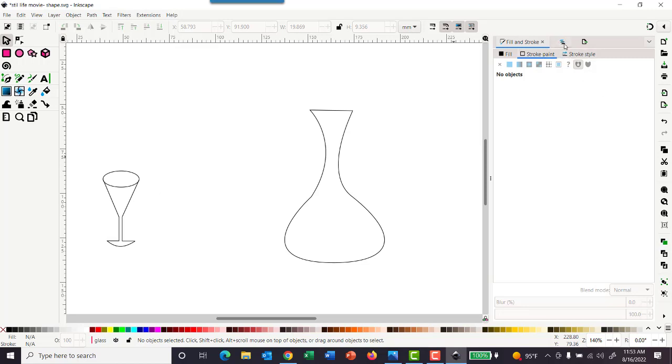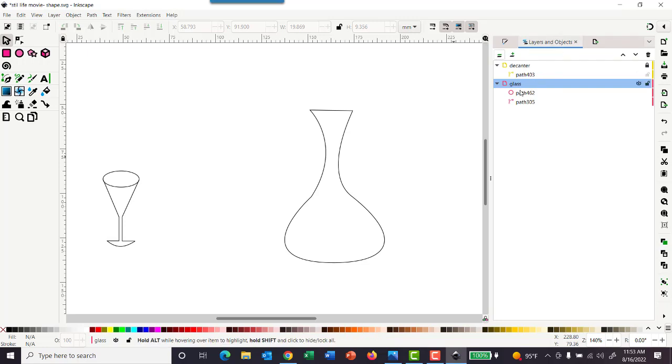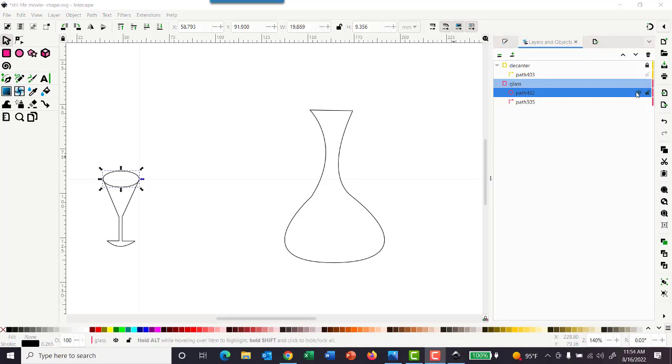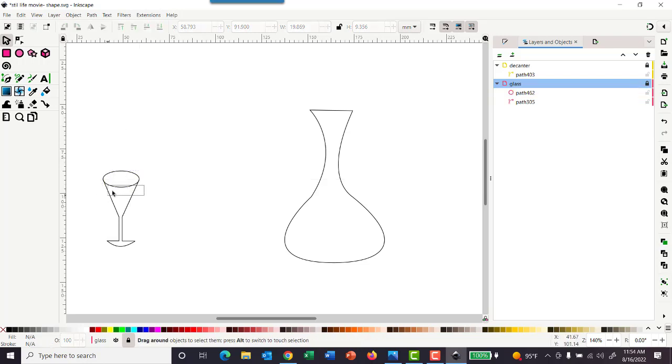Real fast, let me make sure that I am on the correct layer. So yes, okay, path and that path. All right, good. They are there. Now we are going to lock the glass layer up, and as you can see, we can no longer select anything on it. We're going to unlock the decanter layer.